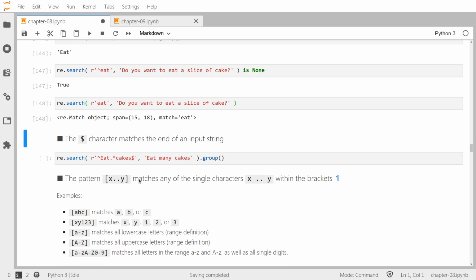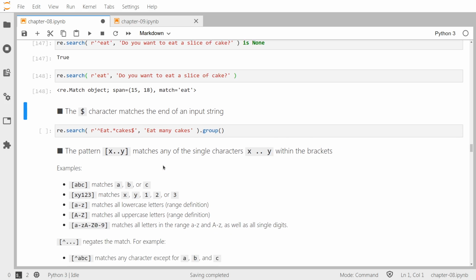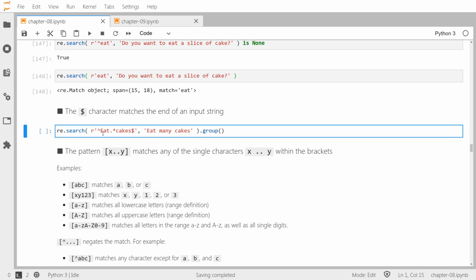The dollar character matches the end of an input string. It matches the end. It doesn't match the last character. There is an end, so you can match the last character and then it would be the end of the string because there is nothing else. So this would match a string that starts with eat at the beginning, anything in between, and then ends with cake as the last word right before the string ends. You see, so they would match.